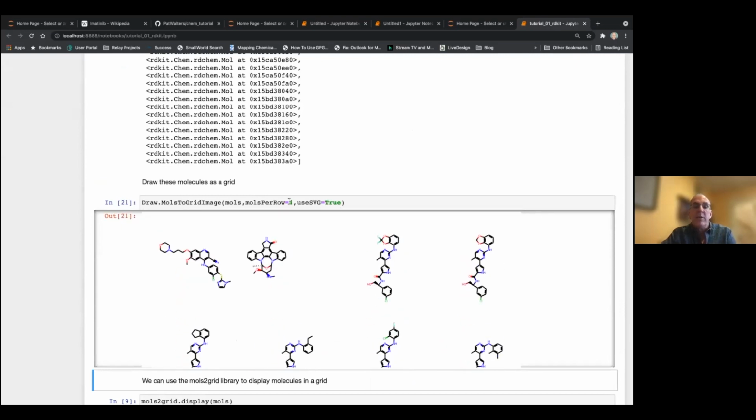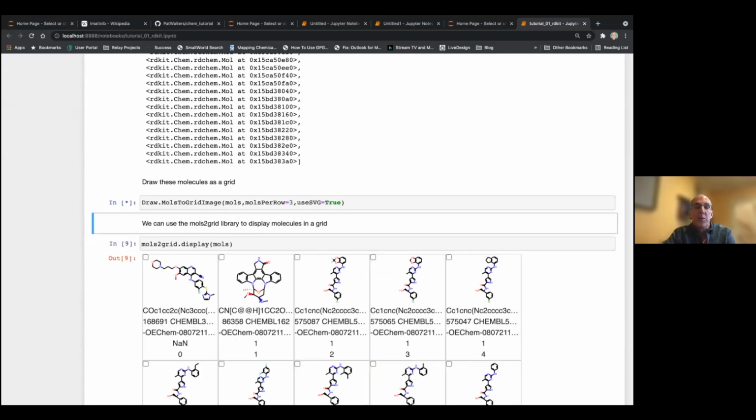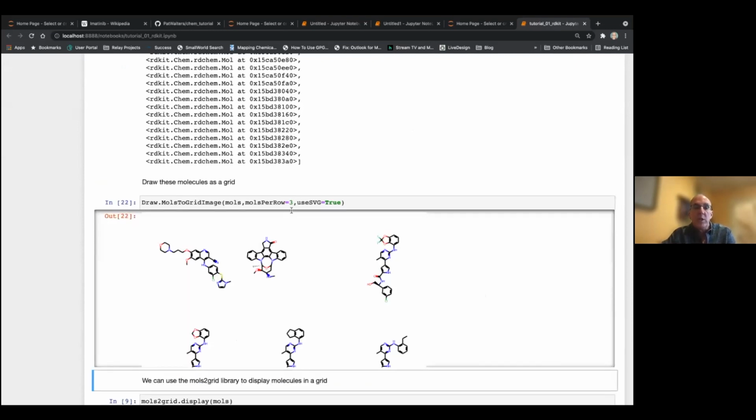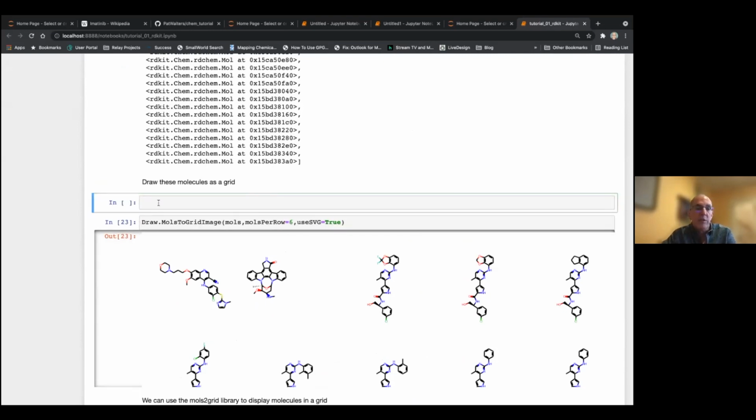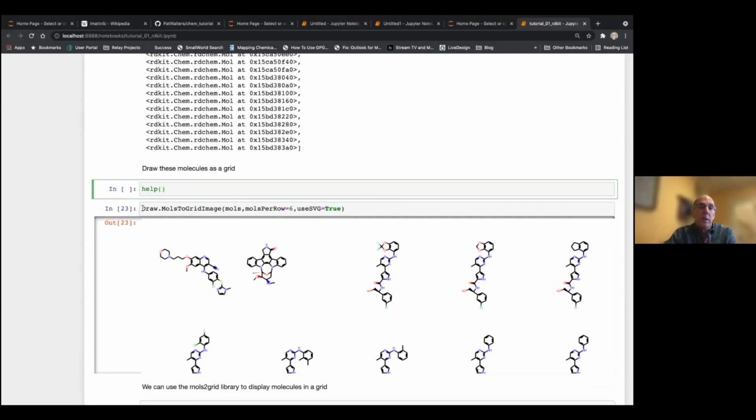If we wanted to change the parameters and look at 3 molecules per row, we can change that. If we wanted to make it 6 molecules per row, we can do that too. And then if we took a look up above this, again, remember we can use help. So we can do help, and then we'll copy that.